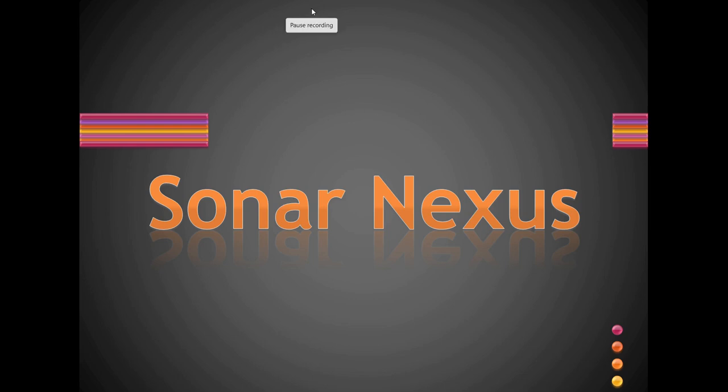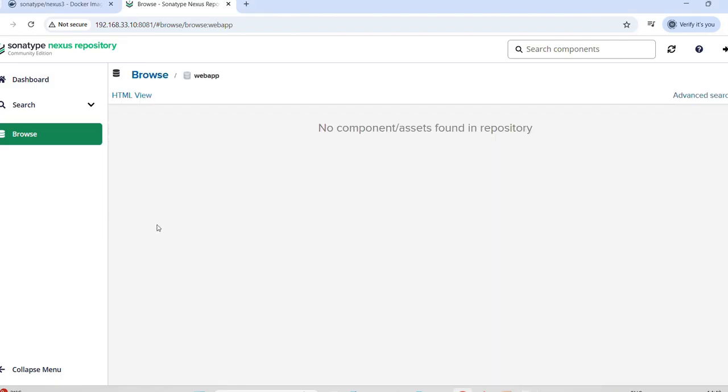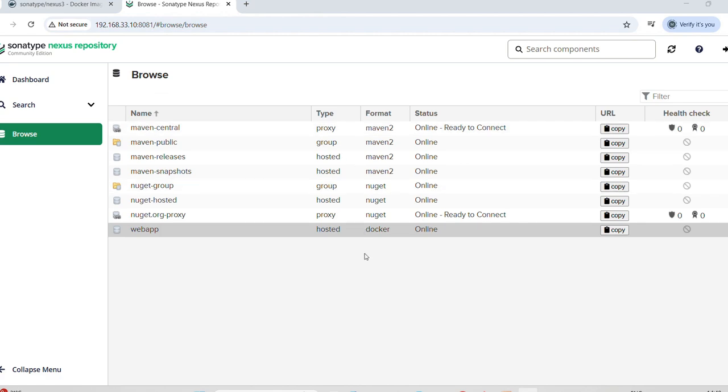In this video, I will show you how to push a Docker image to the Nexus repository. In the previous video, I explained how to create a Docker registry and how to log in with user credentials using the Docker CLI. I created a Docker repository. The name is webapp. At present, it does not have any images in this repository. I will show you how to push a Docker image to this webapp repository.